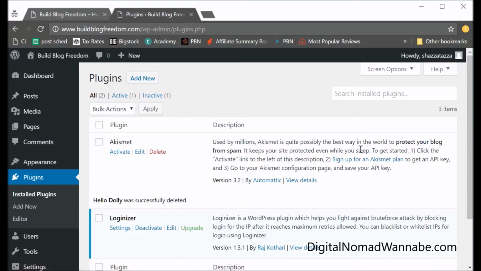Now, like it says, it has some descriptions here. You have to activate it, then you have to sign up to get a plan to get an API key and go to their configuration page and save it. Now, that might sound slightly complicated. I promise it's not, and it's free. I mean, it will ask you to spend money, but you don't need to. You can just get the free account, and that's absolutely fine. I have free accounts for everything. It's all good. So I do recommend you do that.